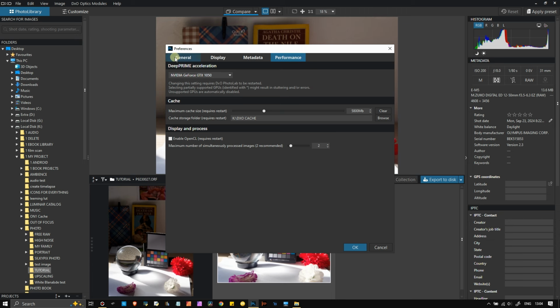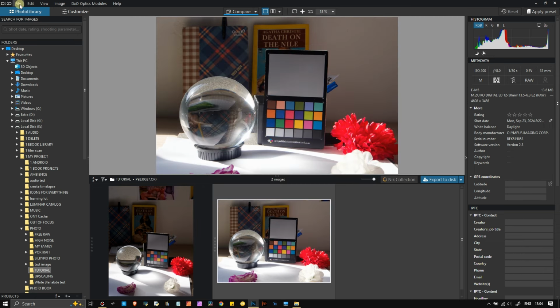It's just me. And DeepPRIME takes a lot of power, so I clicked NVIDIA, but of course you can do auto selection. And cache, I changed the cache folder, however. And you have the enable of OpenCL. Anyway, that's the boring part. Let's move on to the second boring part.